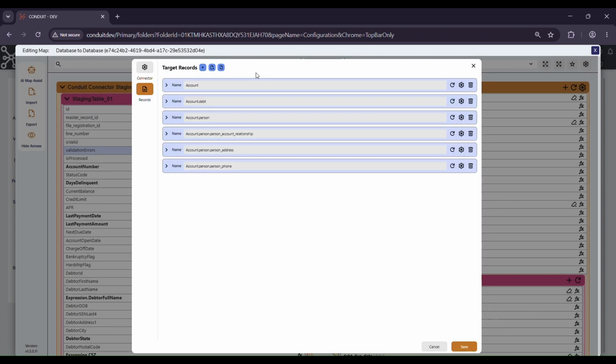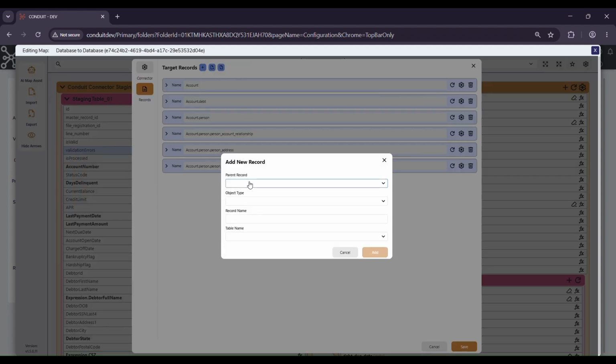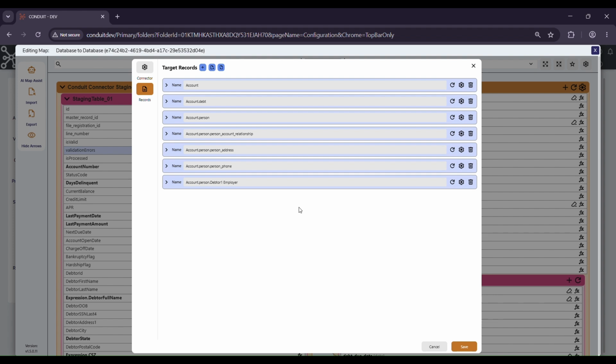Creating a record for a standard object table is very simple. You just press the plus icon right here, and then choose the parent record of the table you're wanting to create. I want it to be the person-employer table, so I'm going to say account.person. The object type is going to be the person-employer, and then I am going to change this to, say, debtor1employer, and then I press add, and now I have a new record.